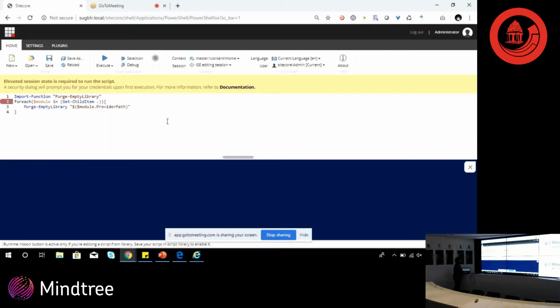And then it runs under a specified context. It runs under an elevated session, as you can see. It requires higher privilege. A normal content author role won't suffice for the script to run. Language also we can choose. If we wanted to execute the script in, suppose, Danish or maybe German language, we can do that by choosing this option. Yeah, so this is about the option that I showed from the Launchpad.